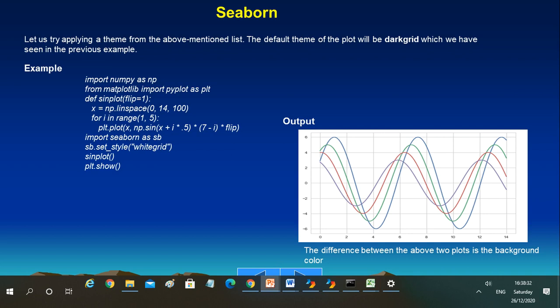Now in this case you will see that the background is absolute white. The difference between the above two plots is the background color, and that is the main difference. So these are the types of differences that you can make so that you can improve upon your graph.